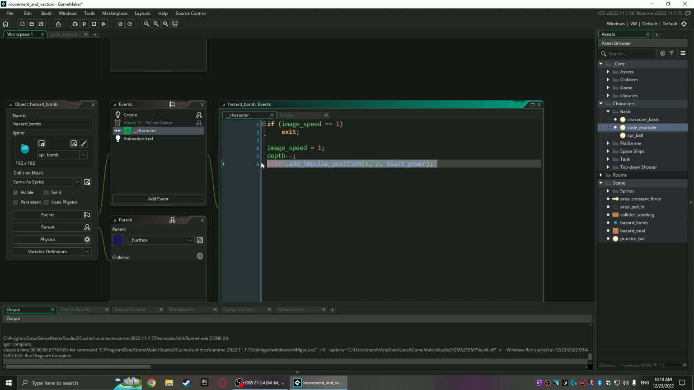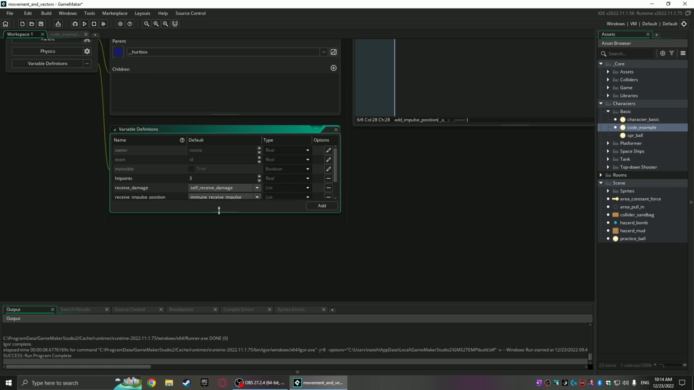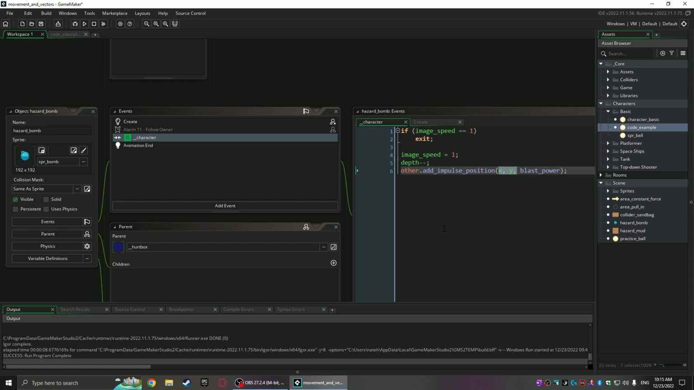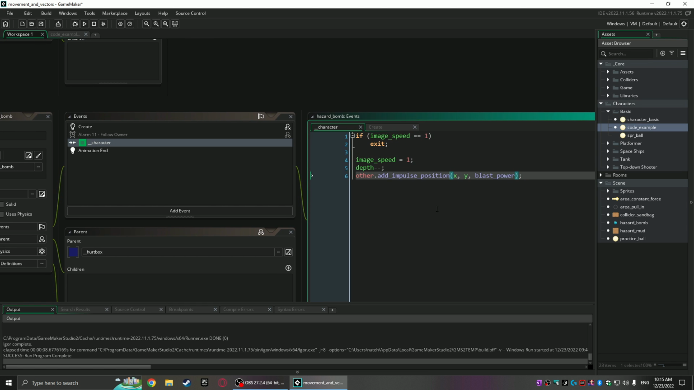And then here's what's so great about having a movement system like this. Now all we have to call is on the other, which is whatever character hit this object, add impulse, and here's the position of the bomb and this blast power. So on the variable definition tab, at the bottom, it has a blast power of 80, and it's going to knock the character 80 power, impulse power in that direction.